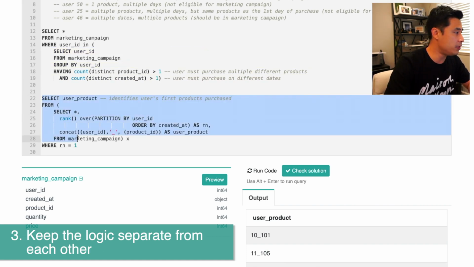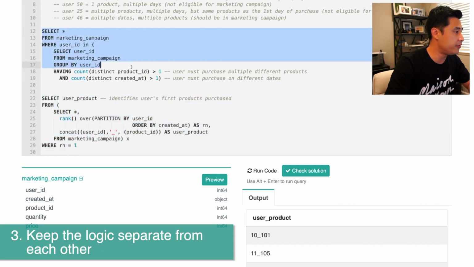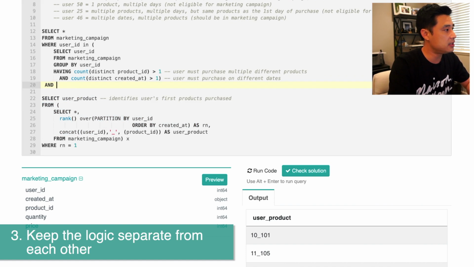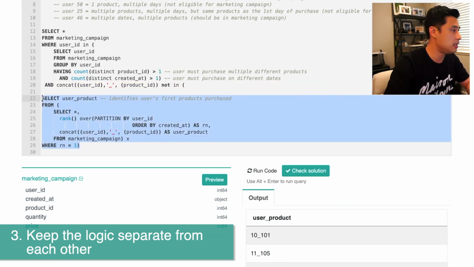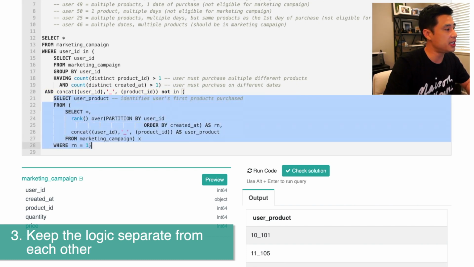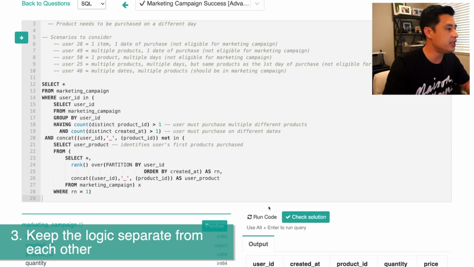And then to fold this logic into the main final query, what I want to do is remove these user products from the output. So I can say basically the opposite, and the concatenation between user ID and product ID is not in. And then this becomes my subquery here. So when I incorporate this logic into the main query now, it's basically going to be removing every user's first purchase.